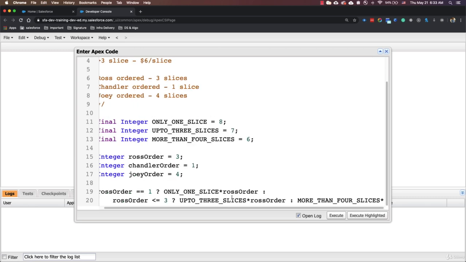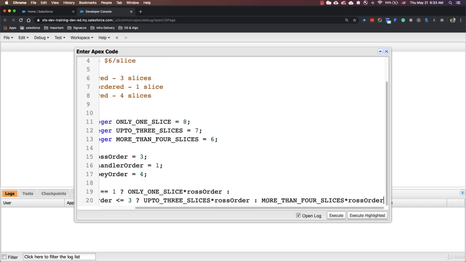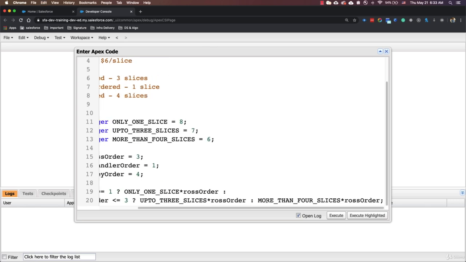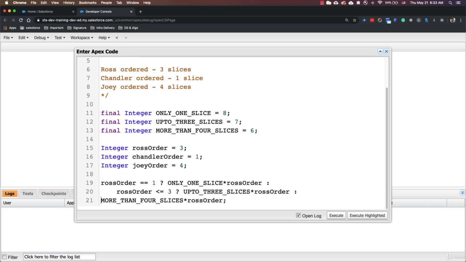Cool. So we have got our logic here. Let me explain it again. And this time I'm going to put some parentheses in between as well so that it's easy to understand. So first we are checking if Ross has ordered exactly one slice. If that's the case, then we'll apply our one slice rate card.